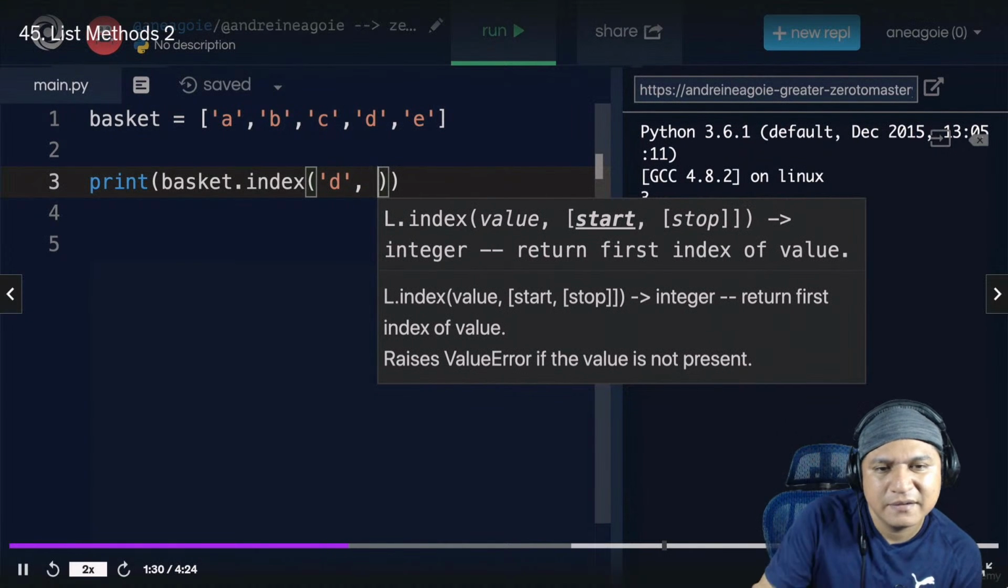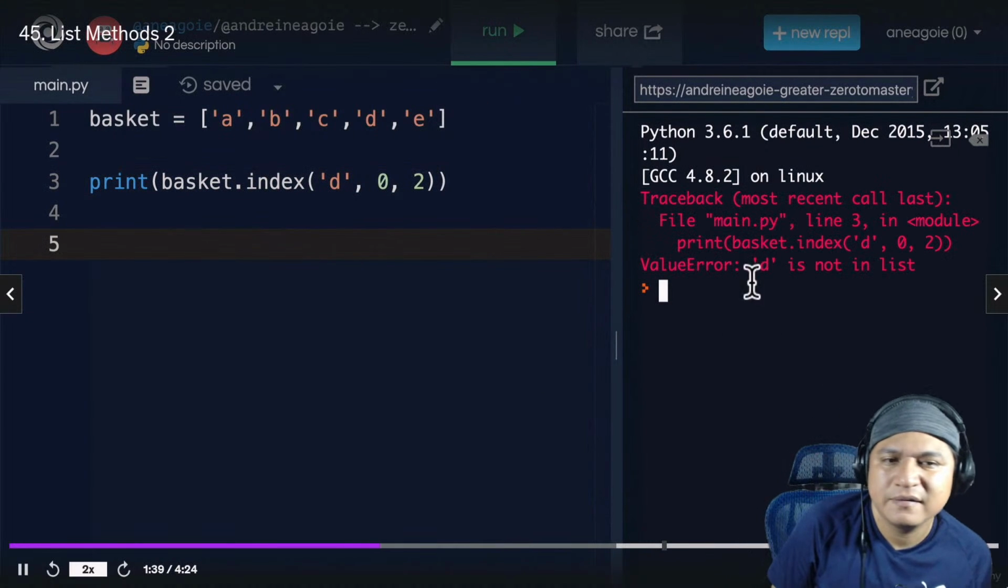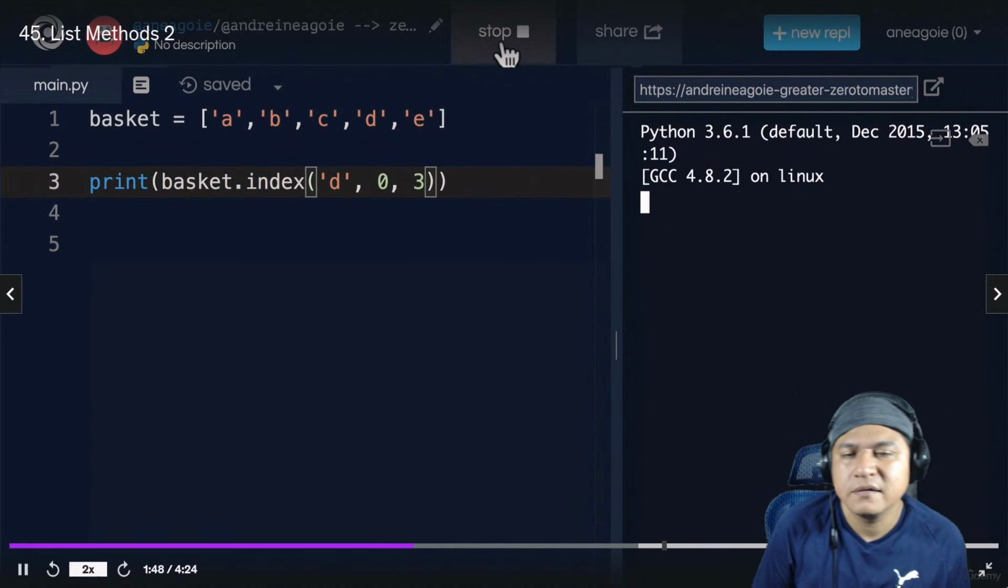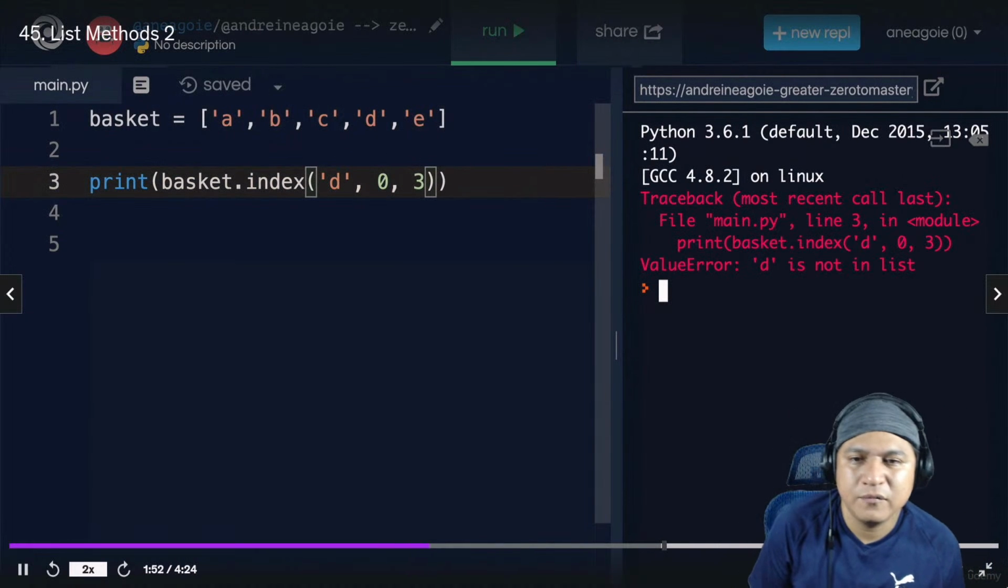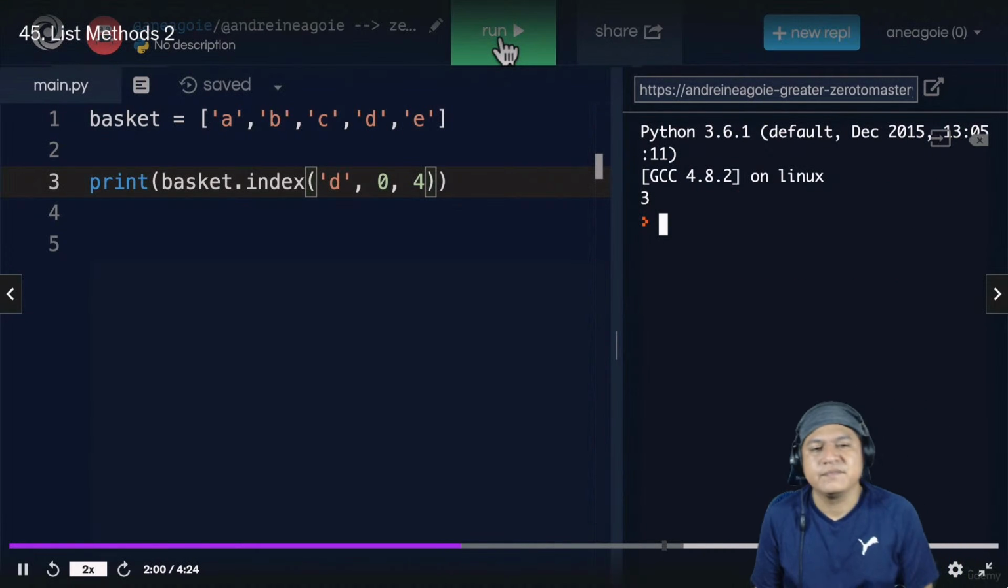If I had repeating values, where should we start looking? So I want you to start looking at index 0 and finish looking at index 2. If I do run here, I get an error. It says, hey, D is not in list, because we started at index 0 and stopped at index 2. If I do 3 and I click run, nope, it stops right before. Oh, so if I change where it starts and where it ends, there you go, I get 3.